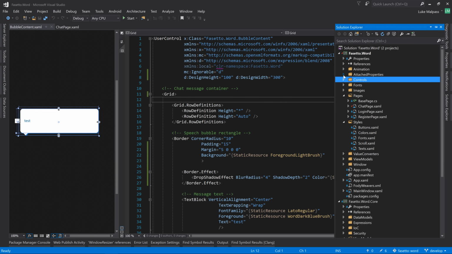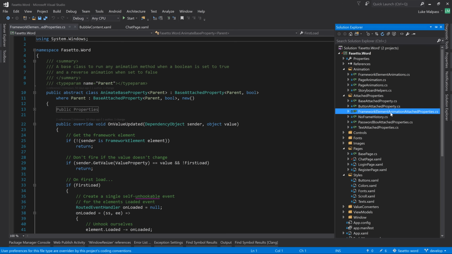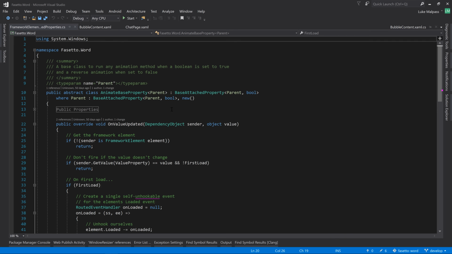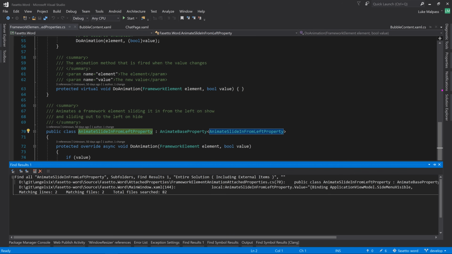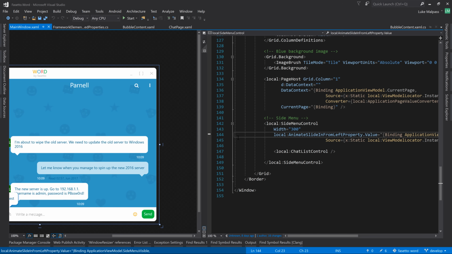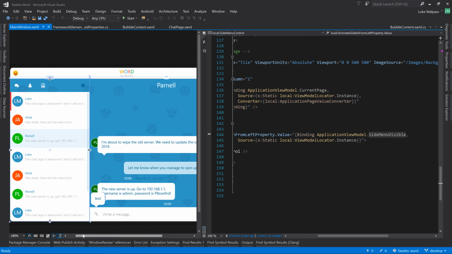attached properties for the animation, I think. Animation framework, this is a huge class name, framework element animation attached properties. And then here we have animate slide in from left, which is what we used on the side menu. So we can just attach an attached property to an element like this side menu. We simply attach this to whatever we want to animate, and we bind it to a boolean that hides or shows, and that's what hides and shows this side menu. So we want to do the same thing.